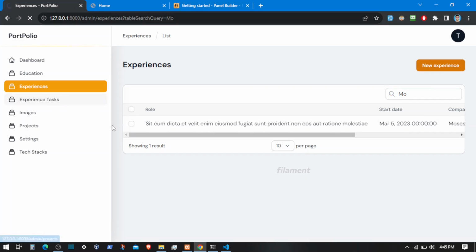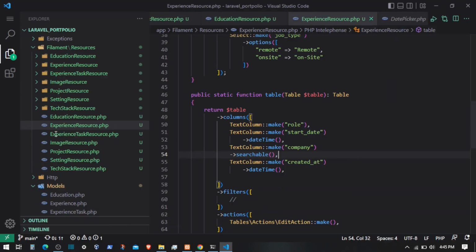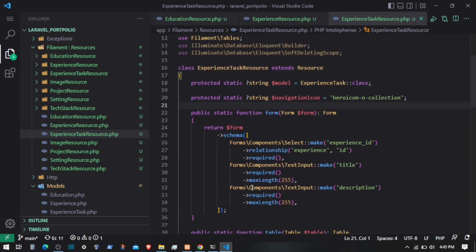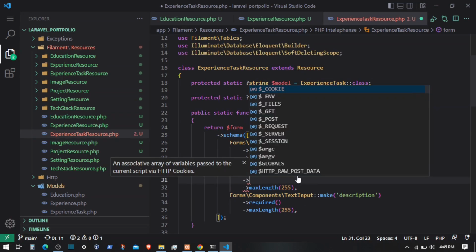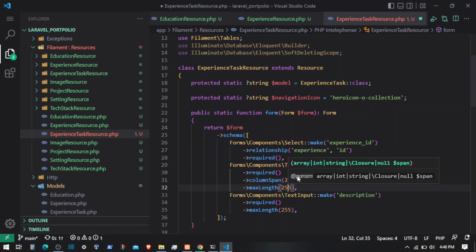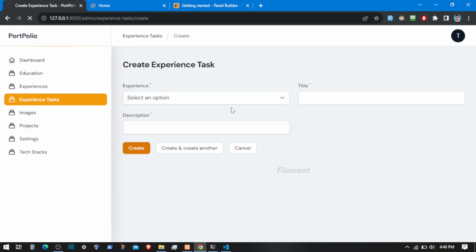Let's move on to the experience tasks and create an item. Until that we can explore the experience tasks resource. So it has automatically made a relationship with the experience, picking the ID. We created one item over there, and then we have title and description. Let's do one thing, make them column span 2, and this one also. Format that and refresh here.